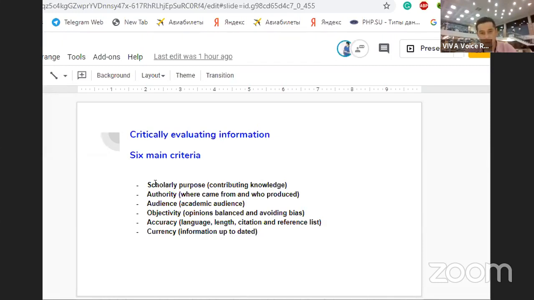Next factor is accuracy. Here you should pay attention to language. Does the source use correct grammar and punctuation, and does the source state in-text citations, inserted in the text, and provide a reference list at the end of the source as well?